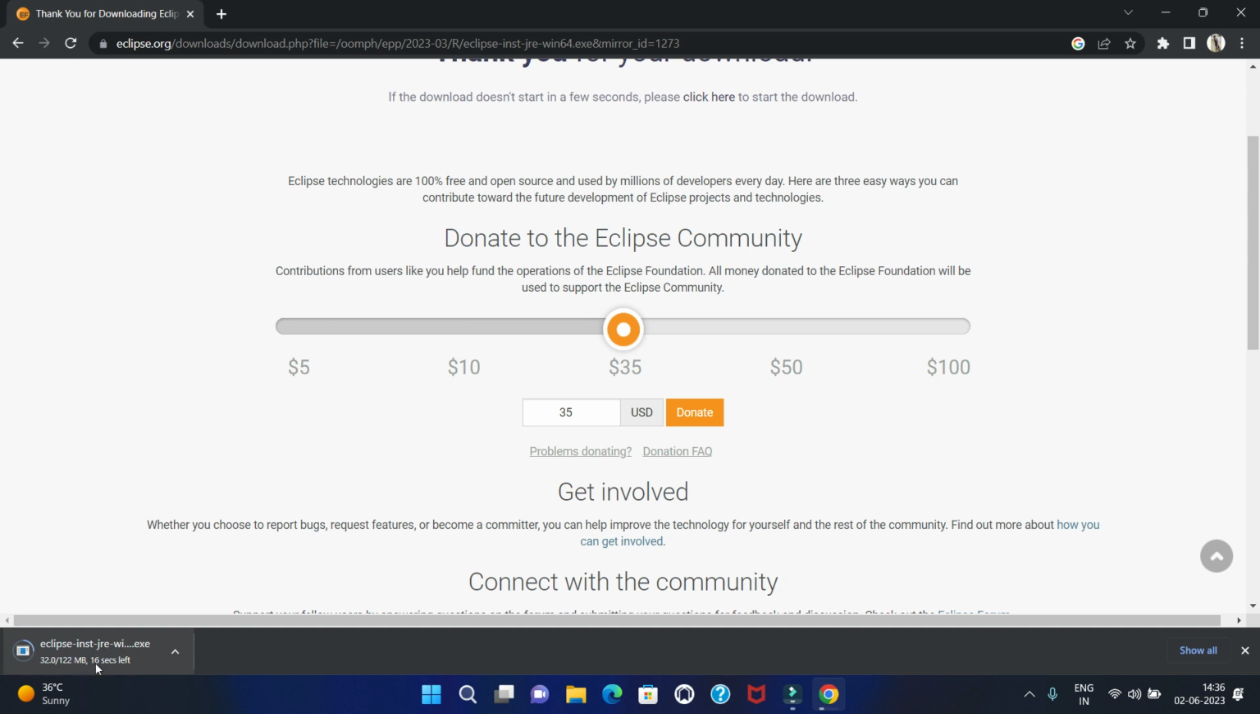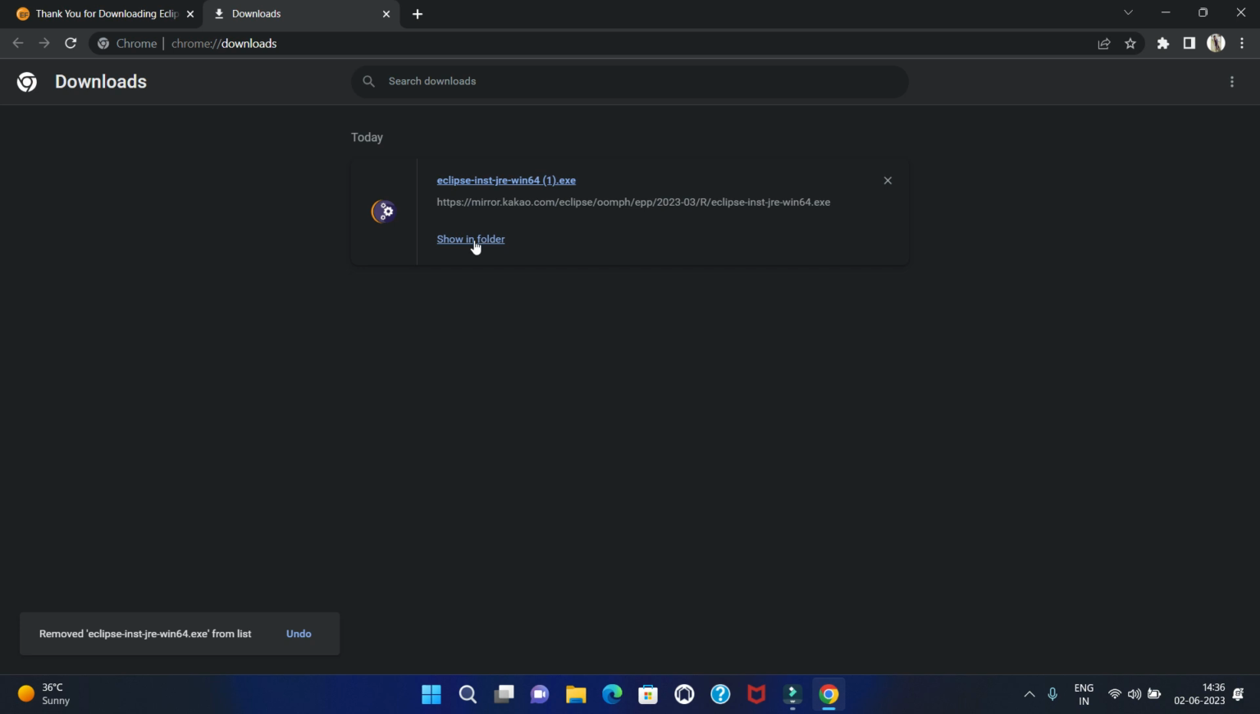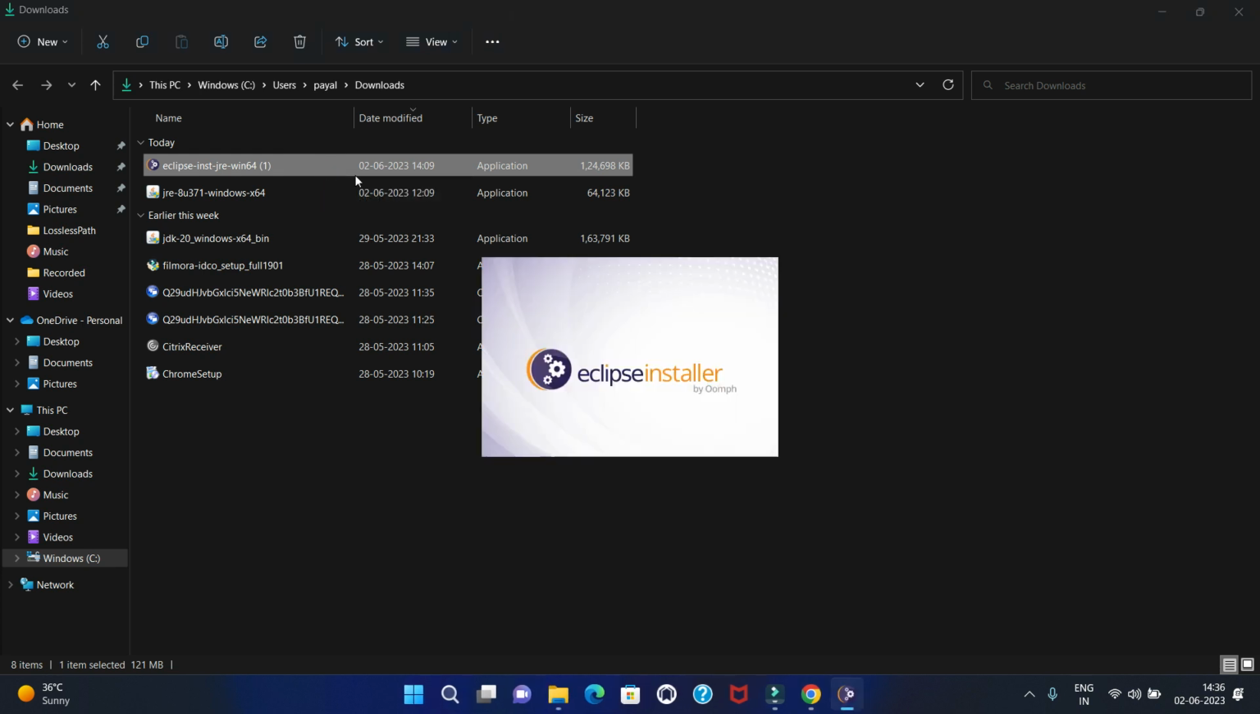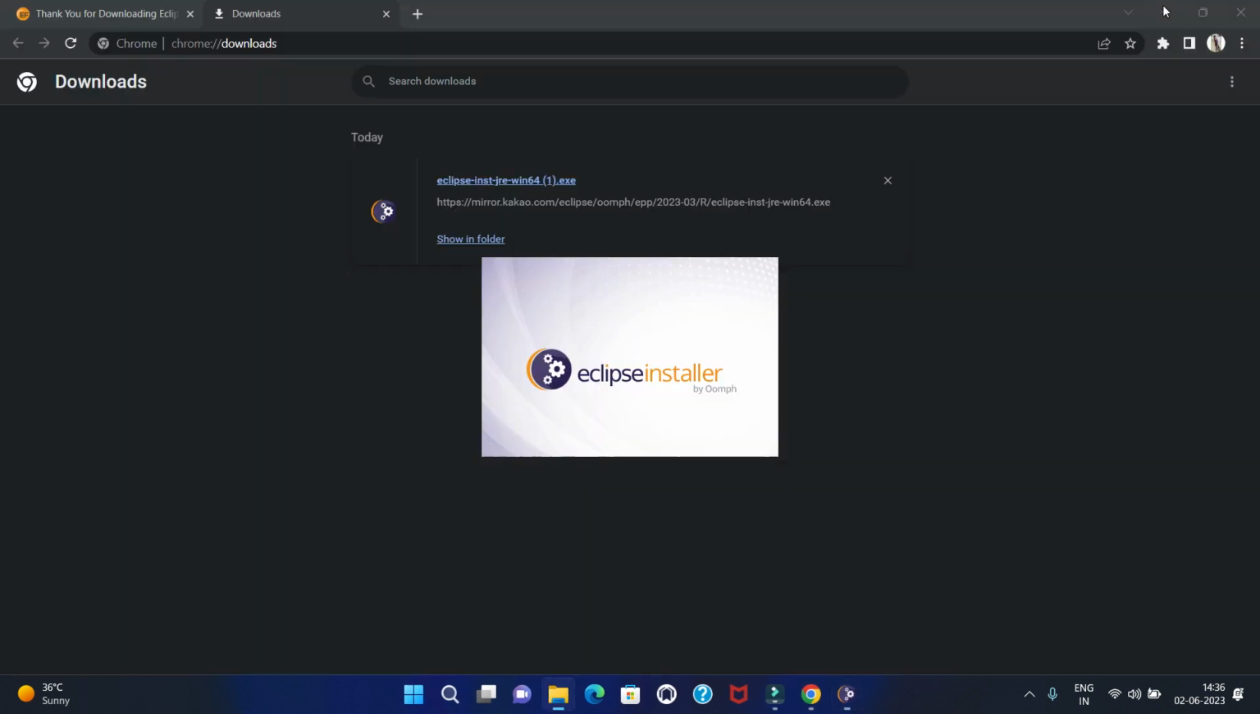It will take a small amount of time to download. So you can see our downloading is completed. Let's open it in the folder. Now double click on the application to install it. So you can see the process has started.